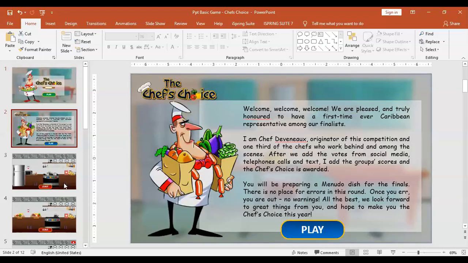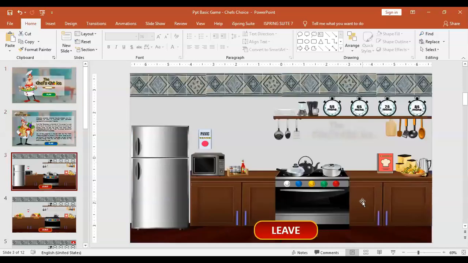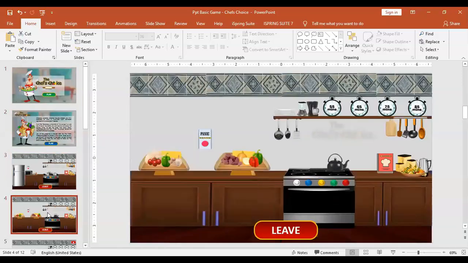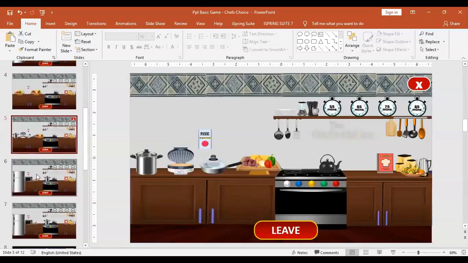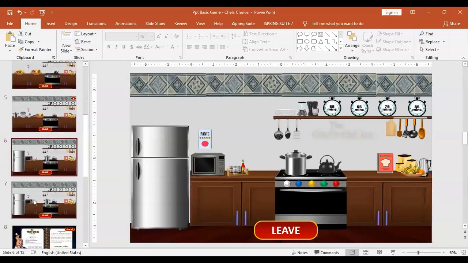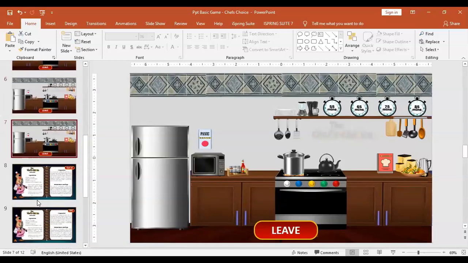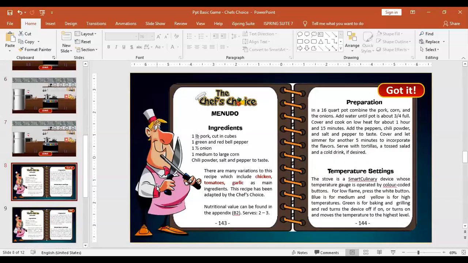So I have a play on that one. Leave, should they decide that while they're carrying out the task they want to leave. So I put that on each of the kitchen slides because that is where they would be working. And then I have got it here because this is the recipe and the preparation of the meal information that they will have to read.